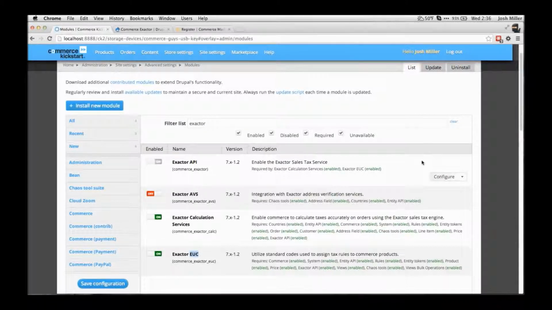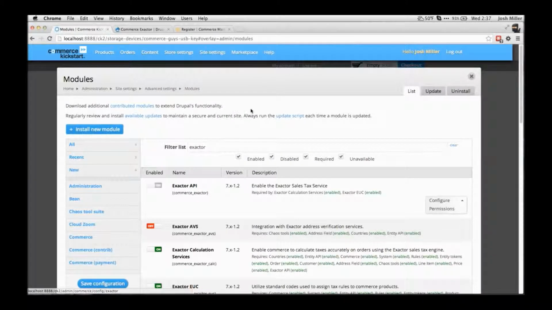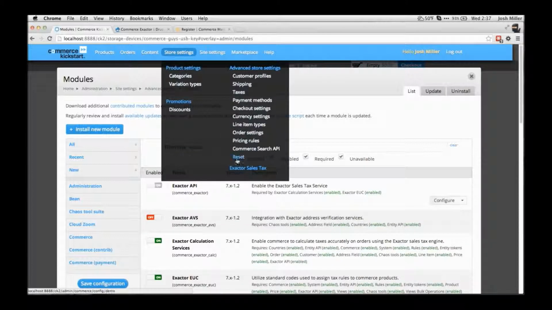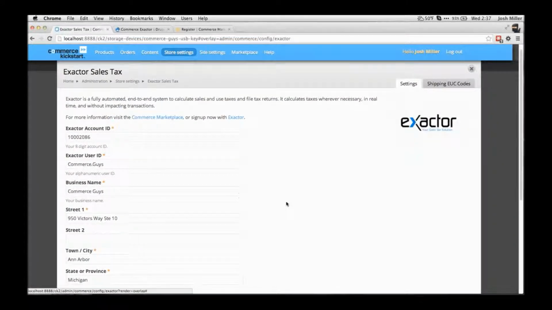The address verification is something that's maybe just a little bit beyond this quick demo that we're going to show today. So once you've turned those 3 on, you have 2 options. From this screen, you can click Configure here, or you can go to Store Settings and Exactor Sales Tax here. Once you've clicked on that, you'll be asked to enter in your account ID, user ID, etc. Again, if you've installed this through Marketplace, a lot of this can come through.